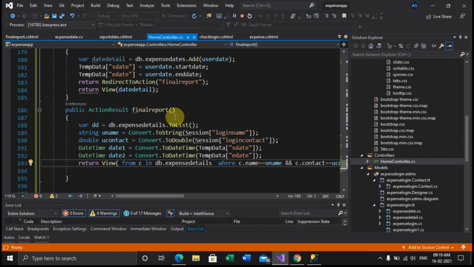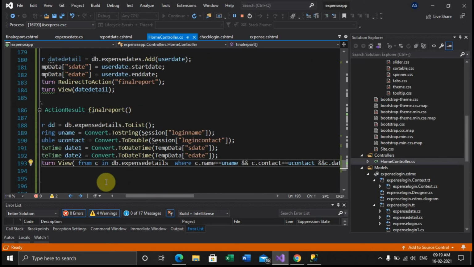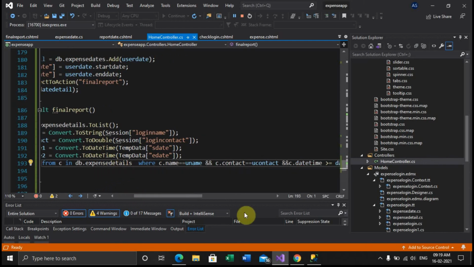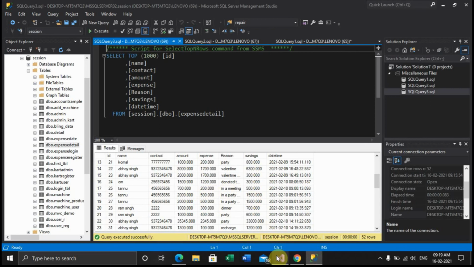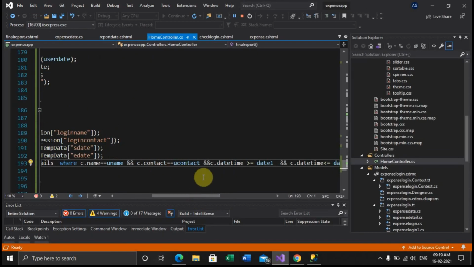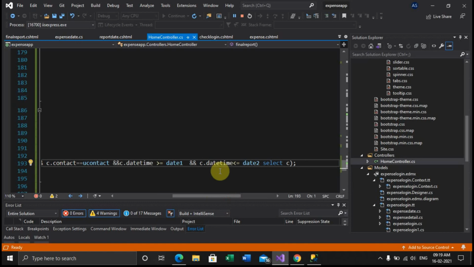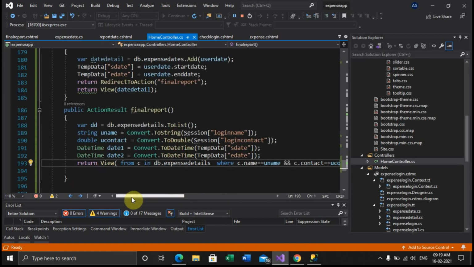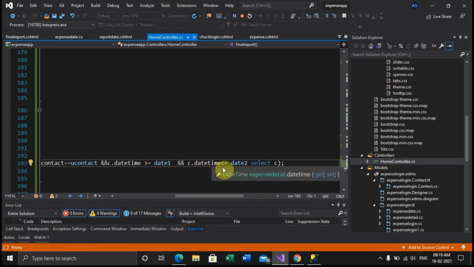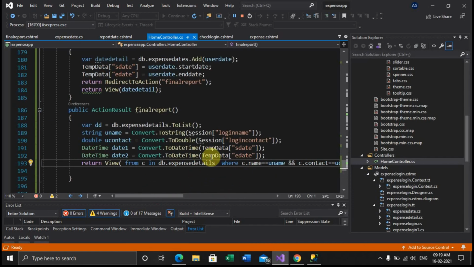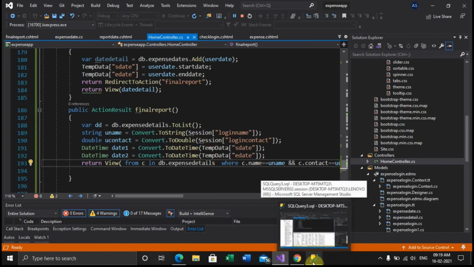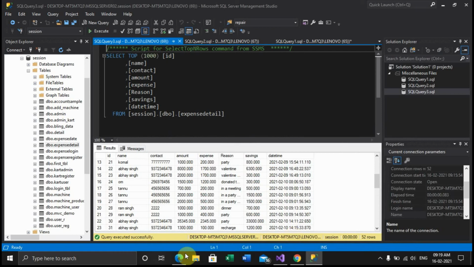After that I'm converting the dates into DateTime format. And here I have used a LINQ query in the view, that is from c in db.ExpenseDetails, which is the table in SQL you can see over here. I'm matching the conditions using LINQ, saying that the date time should be greater than date 1, where date 1 is the start date, and less than date 2, where date 2 is the end date. So between those dates, whatever data is available will be displayed in the form of a list.